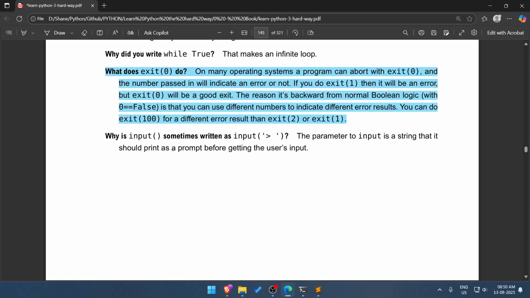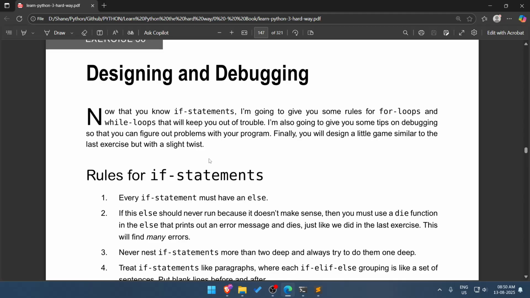Right, okay. So why is input sometimes written as this? The parameter to the input is a string that should print a prompt. Yeah. Okay. So we have designing and debugging.